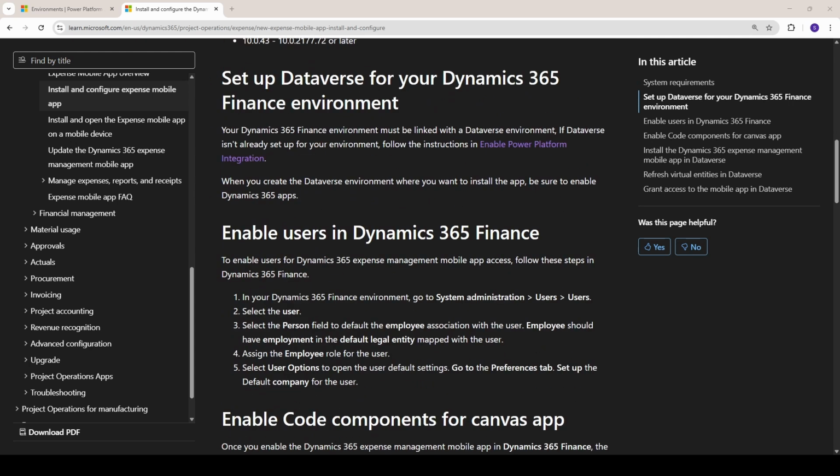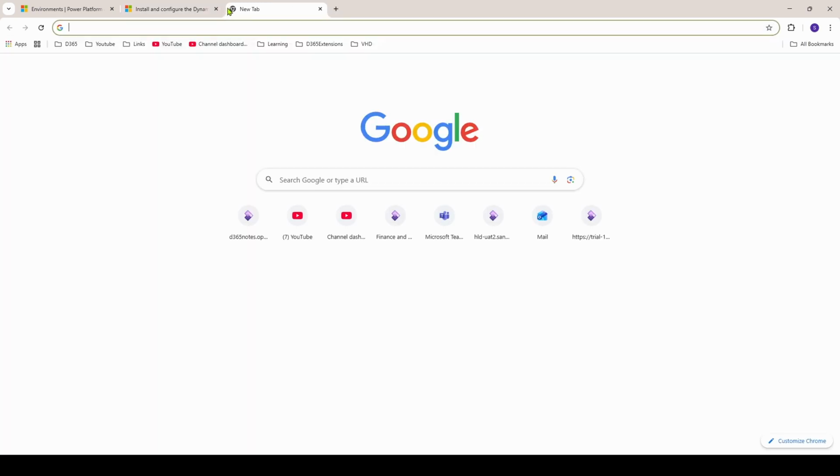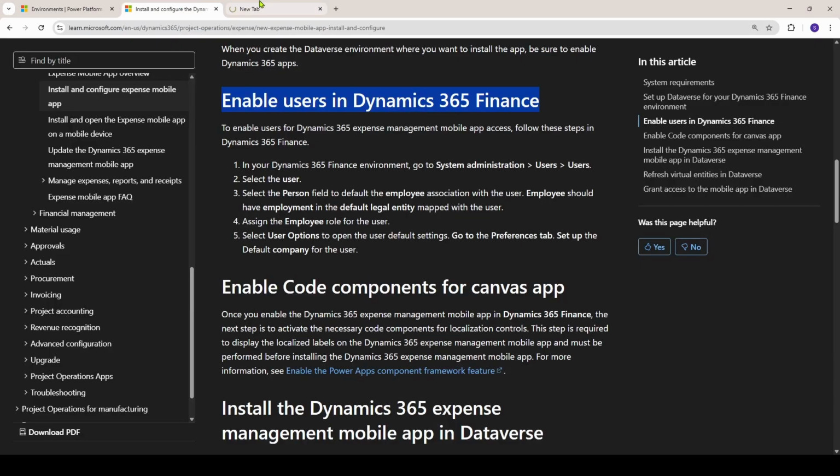Second, Dataverse setup for your finance environment should be enabled. To enable this, you can follow this article to enable Dataverse on your Finance and Operations environment. Post which, it is mandatory that you have a user available and the user is marked with your employee. Let me show you.